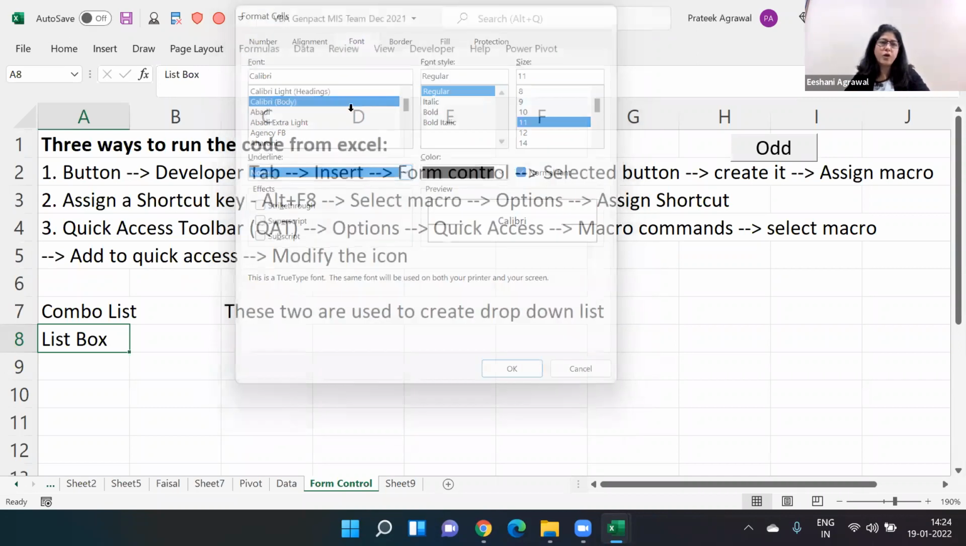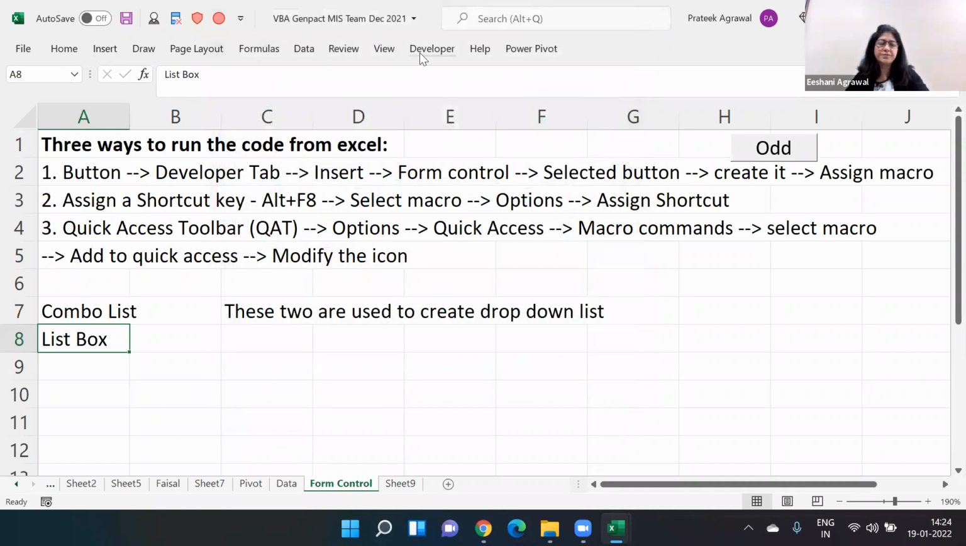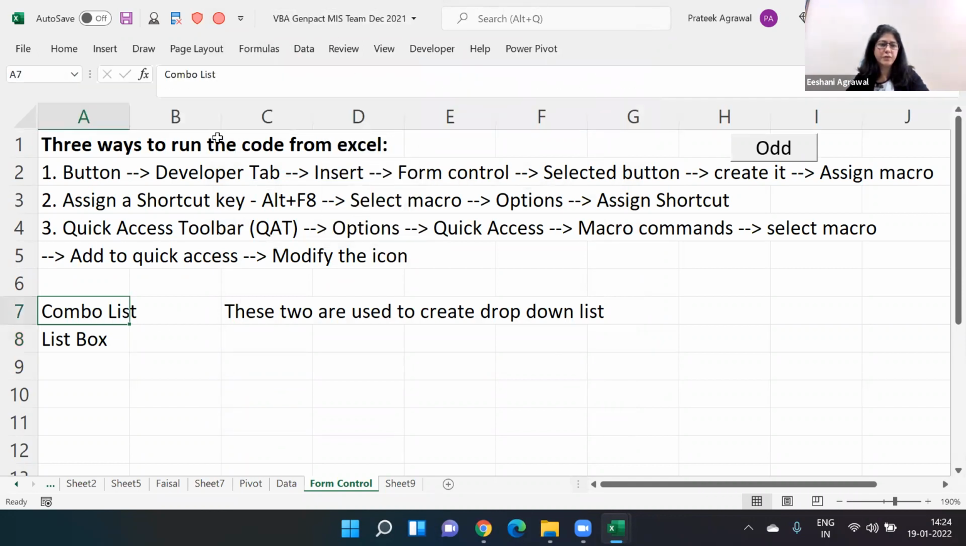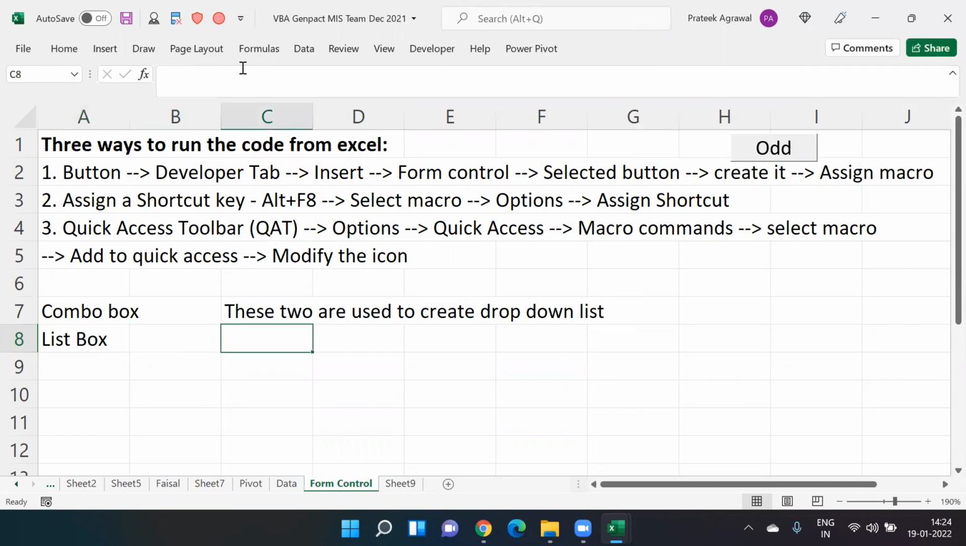So when should I use a combo box versus a list box? When we have limited values, like 4 or 5, then we use a combo box. Correct. And multiple selections?